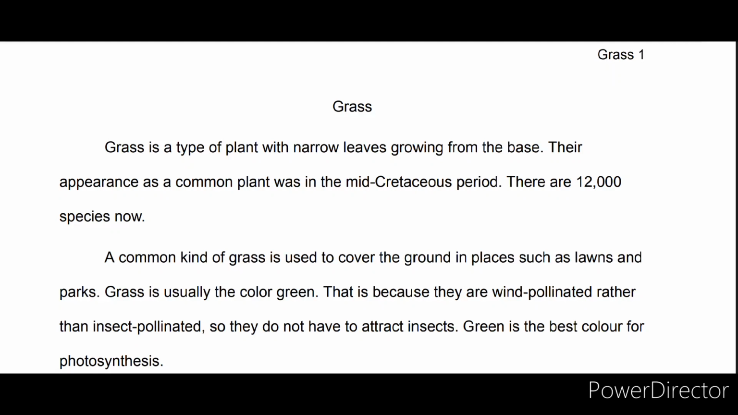Grass. Grass is a type of plant with narrow leaves growing from the base. Their appearance as a common plant was in the mid-Cretaceous period. There are 12,000 species now. A common kind of grass is used to cover the ground in places such as lawns and parks.